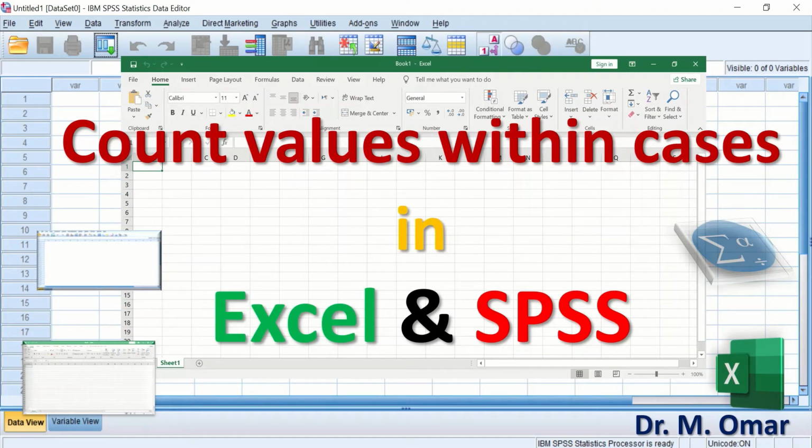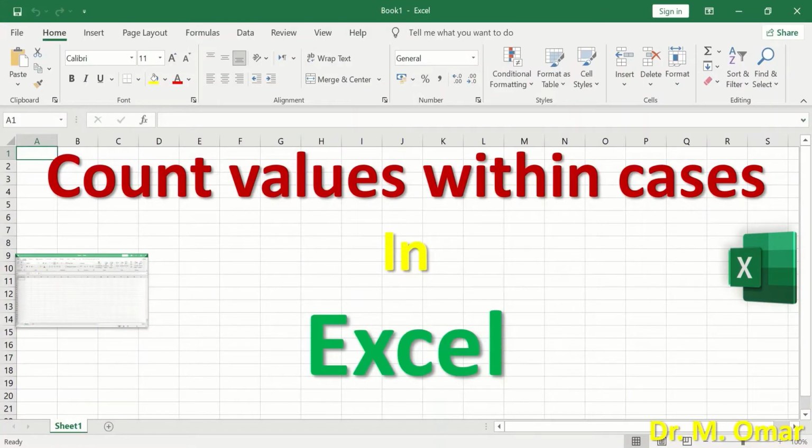Counting values within cases in Excel and SPSS. Counting values within cases in Excel.